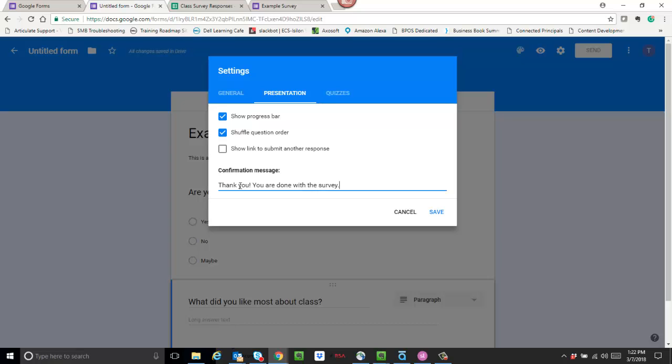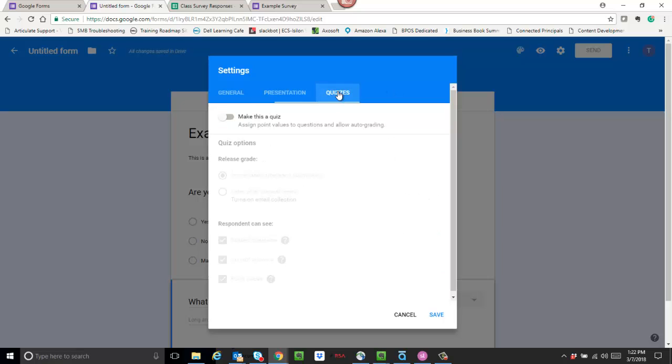Little message. And then this is an option where we can turn this into a quiz if we would like to turn it into a quiz instead of a survey. So by doing this, this lets us add point values to the questions. It also lets us provide feedback for either a correct answer or a wrong answer.